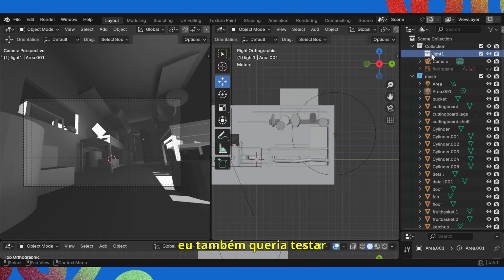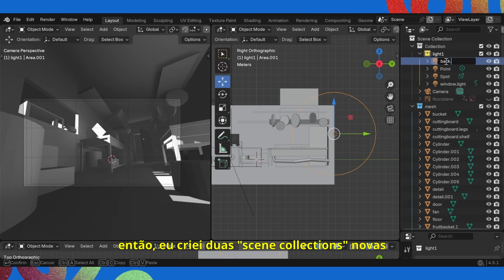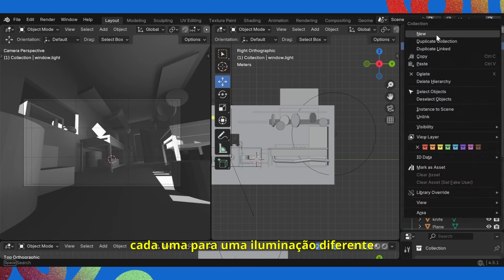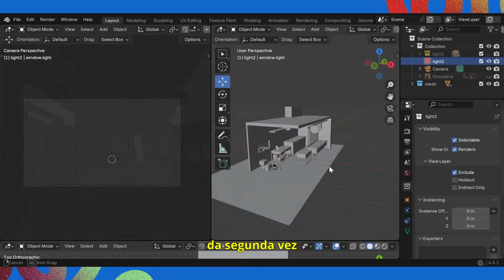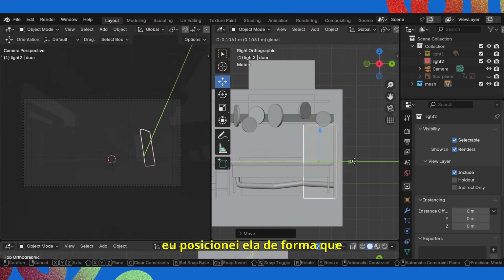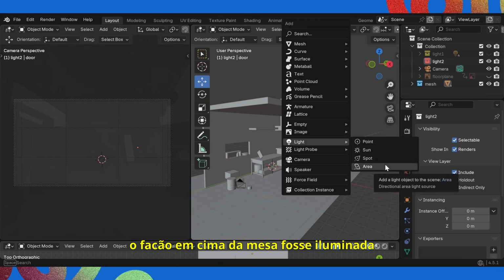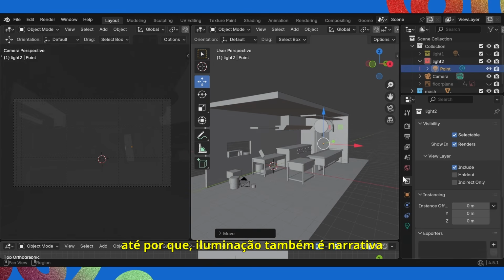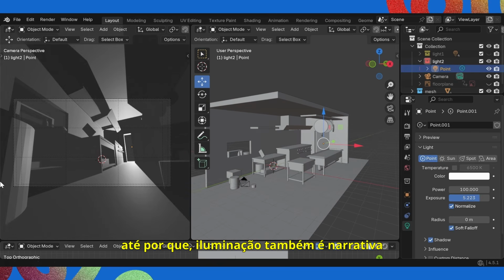I also wanted to try a second lighting approach, so I created 2 new scene collections, each one for a different lighting. The second time, I wanted my main light source to come from my freezer. I angled it so that it could frame the big knife on top of the table. After all, lighting is also storytelling.